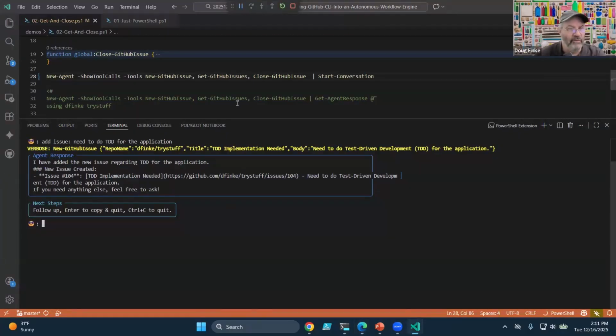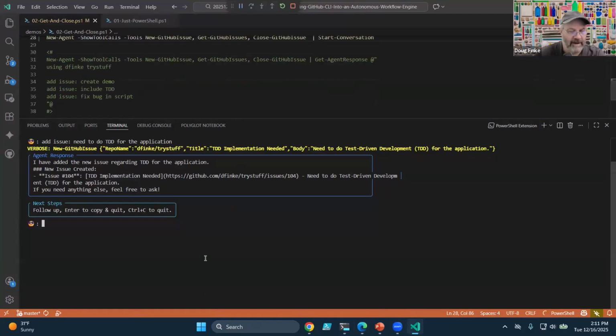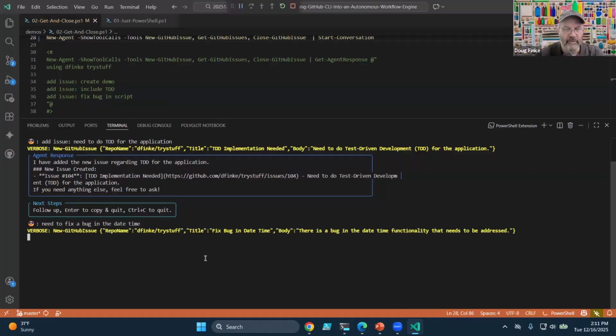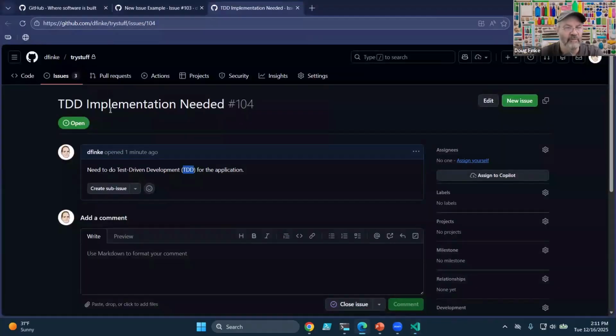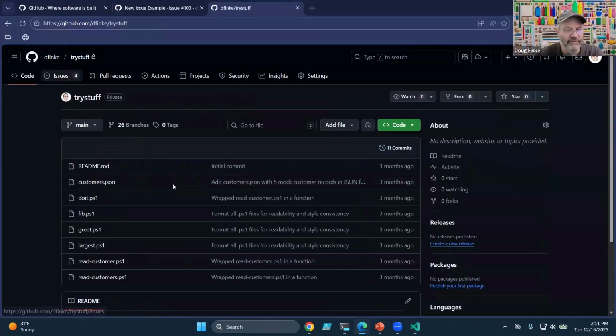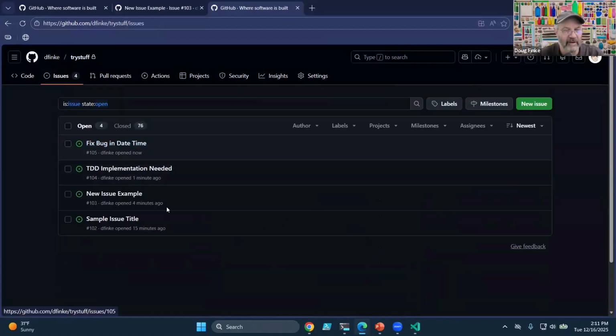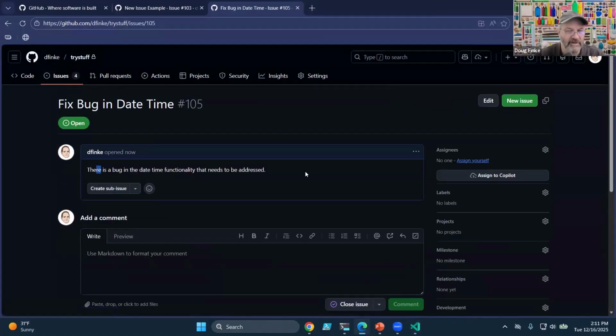Now let's say I want to just say add a fix, need to fix a bug in the date time. Oops. Okay, so it comes back, it does that. I'm going to come over here. We should have 4 issues. Excellent. And there's the fix. And there's what it spells out. There's a bug in the functionality.